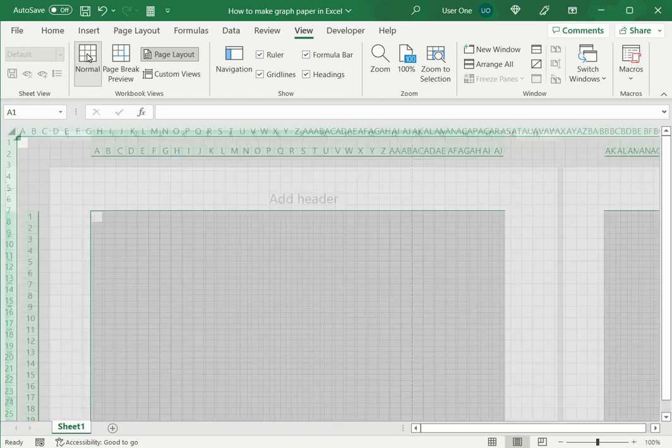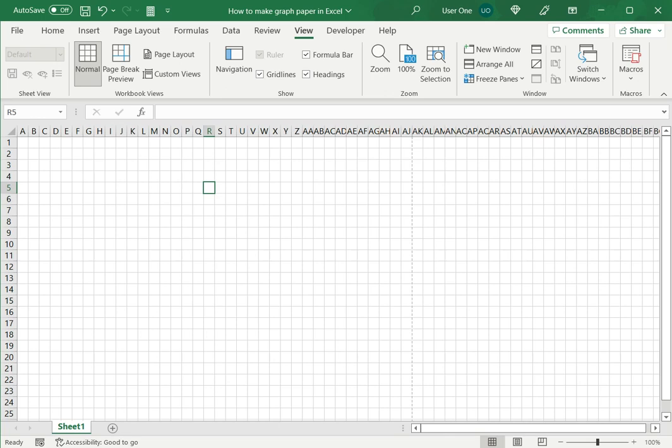So now you can switch back to the normal view and you can see that we have simulated graph paper over here, and you can take this as a printout and use it as graph paper. This is how to make graph paper in Excel.